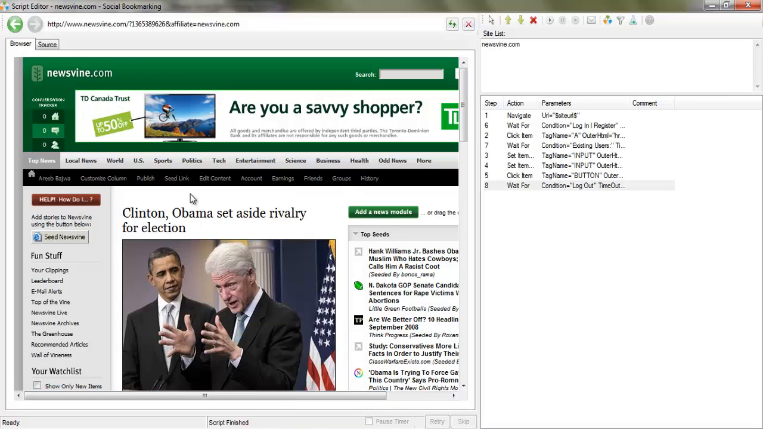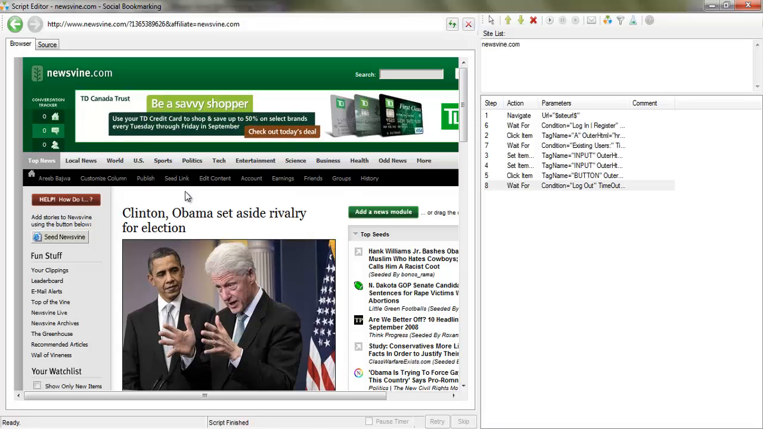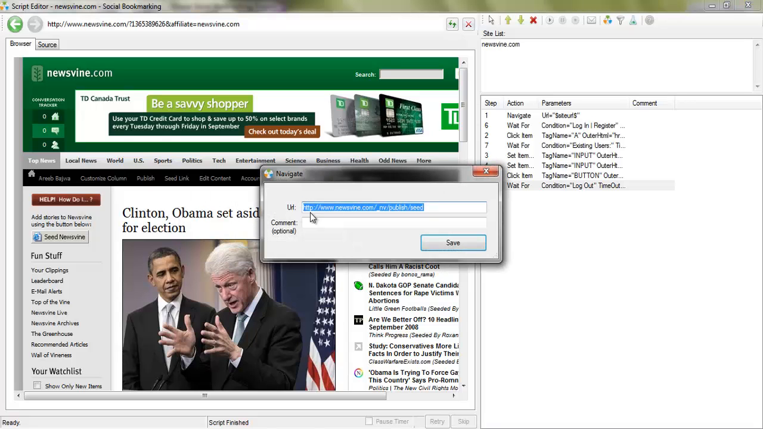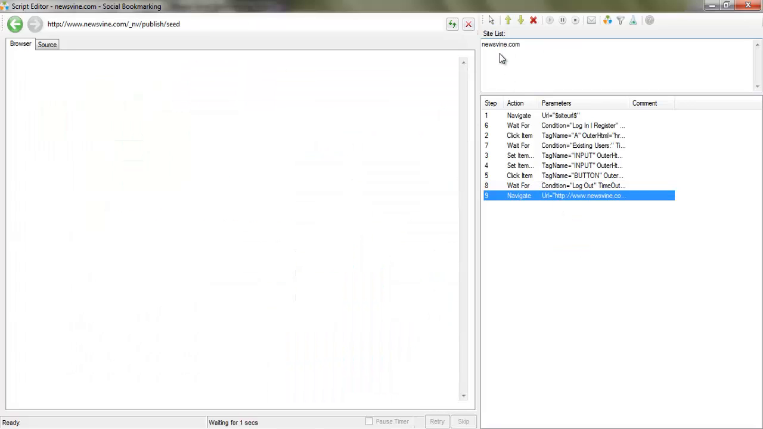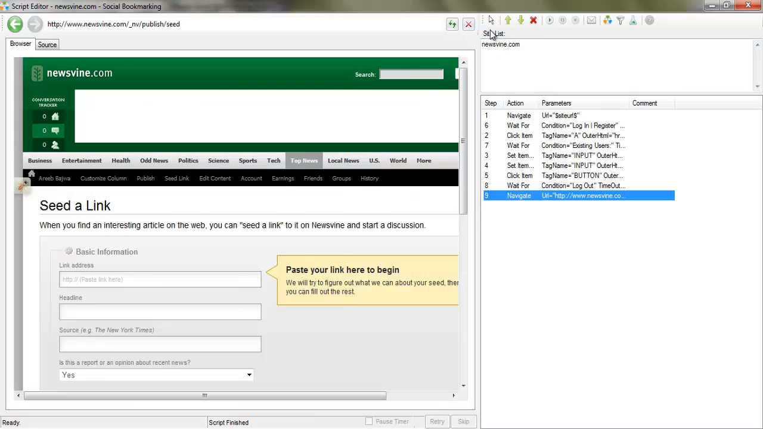And the next thing we want to do is, each social bookmarking website is different. This one, the simplest way to add a link seems to be the seed link button. So what we can do is we can either go add element click, or we can go navigate to link target. I'm just going to use this as an example to show you that the feature is there. So this is going to navigate to the seed link page. So let's go there. Now wait for this text.